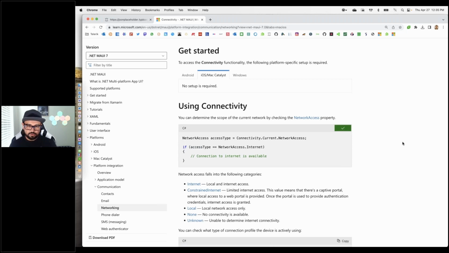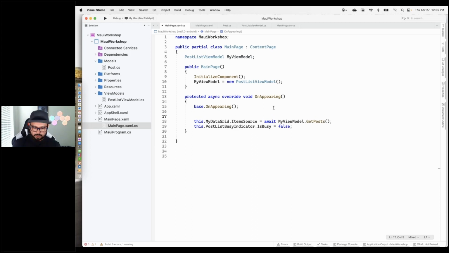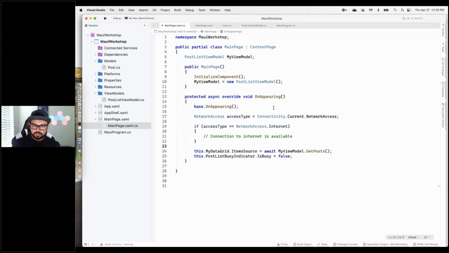I'm going to copy that whole thing over, and this probably doesn't belong in the view, but I will just do it right here. On appearing, let's do that. Notice how easy it is. Network access, that's a dotnet MAUI networking class, and within that there is a connectivity class that tells you, and this will tell you if your user is on 3G, 4G, Wi-Fi, whatever the network type is, right? It's really nicely abstracted out, and this access type of internet says that you have some sort of a connection, right?